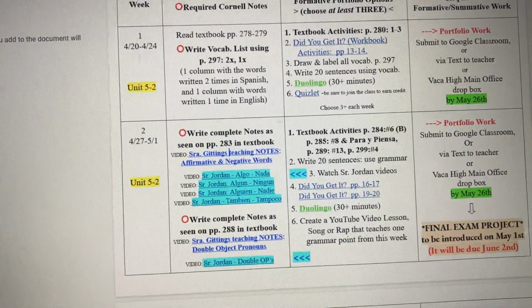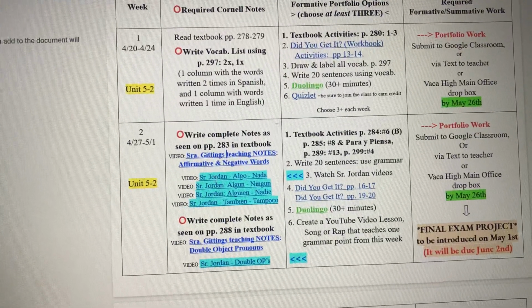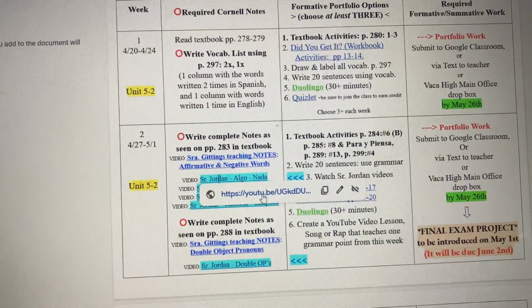That is the red circle, Cornell Notes. That's required to turn in and show me. If you want, you can also watch some of these other videos that I put in here covering the same information. Since I'm not going to be there with you.